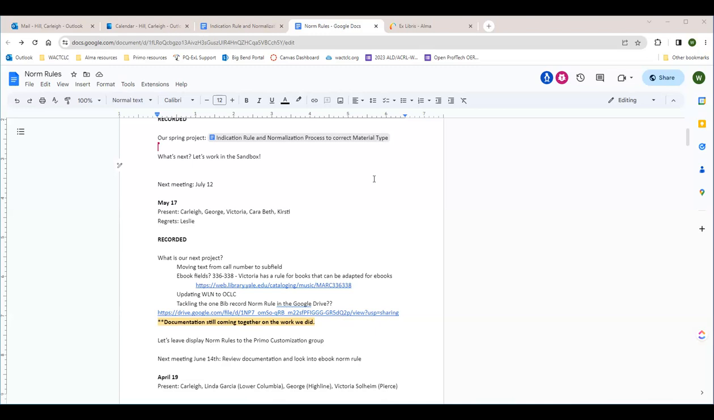The updating WLN bib records to add OCLC record numbers, that one's pretty complicated, and I'm not even sure you could do it with a norm rule. It'd be a multi-process process. I also get the impression that hopefully that's a more isolated problem. Yeah, I'm not sure how many libraries still have that issue at this point.